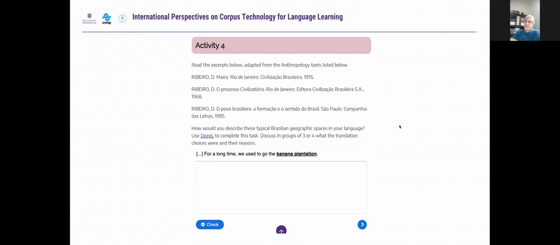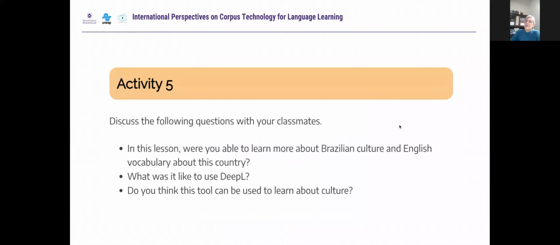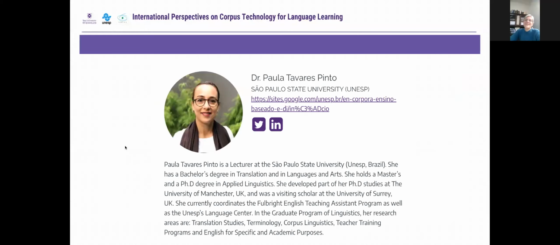And finally, in activity 5, we have a discussion about this vocabulary, and if they could learn about Brazil using English vocabulary, or if it was difficult, if DeepL, COCA and Lingui were useful for them, and if they could learn about culture, if they could learn about their own words for those words that we presented. And that is this activity.